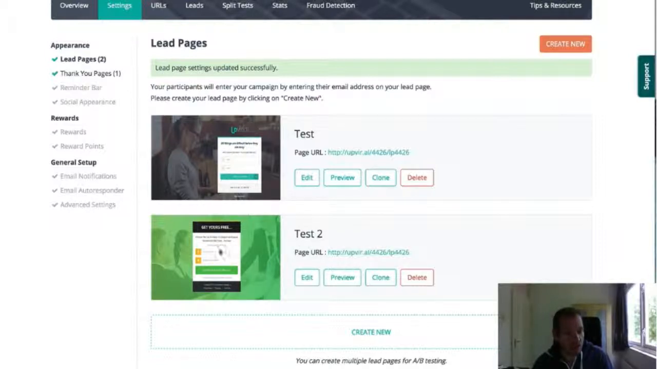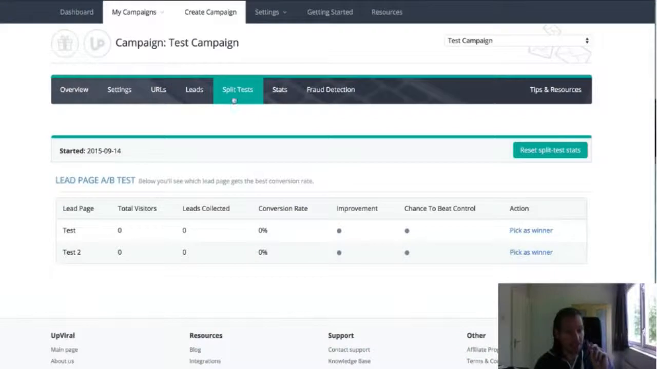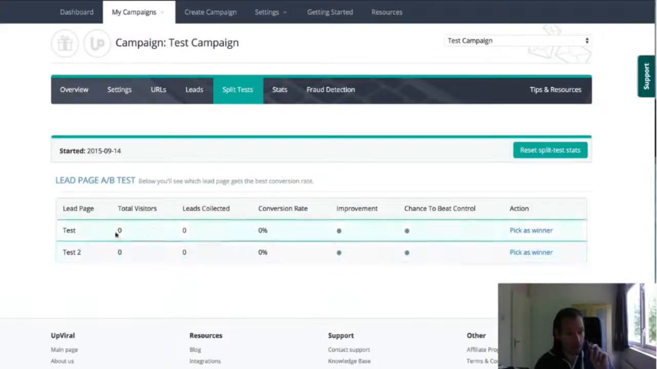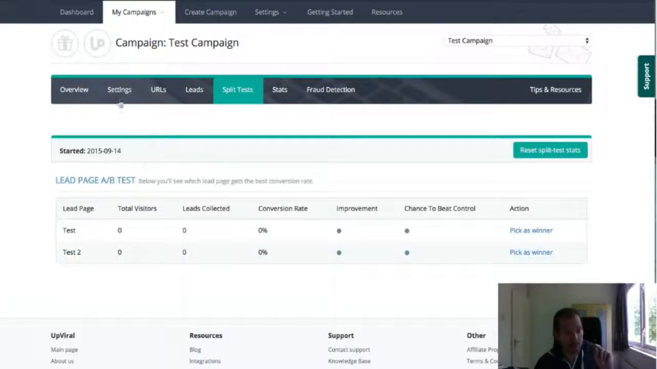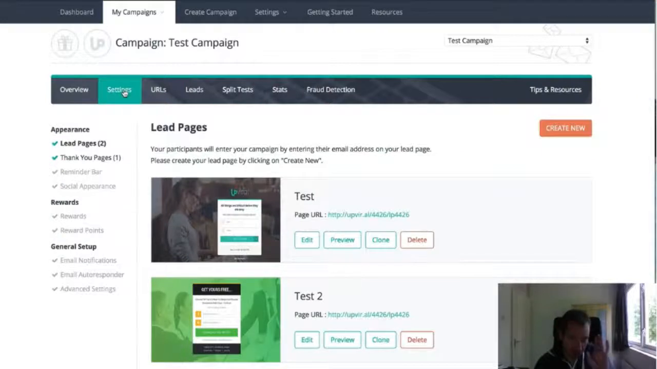So from this point on, every single visitor will either see number 1 or number 2, and Upviral will then automatically keep track of which page gets the most people to subscribe. And once you actually see a winner, right now it's all 0, of course, you can just pick a winner. From that point on, everyone will see that particular lead page.